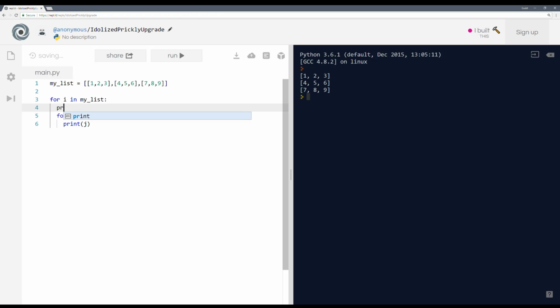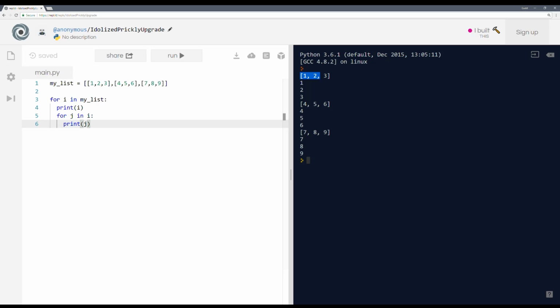Now each i is holding a list at a time. Let me just keep that print in here as well, just so I can see what it is iterating over at that point. So it's going to print this, and then it's going to go over each and every one of these, right? It's going to go over 1, 2, and 3. Then it's going to look at the item 4, 5, 6, and it's going to go over 4, 5, 6, and then 7, 8, 9, and then it's going to keep doing that.